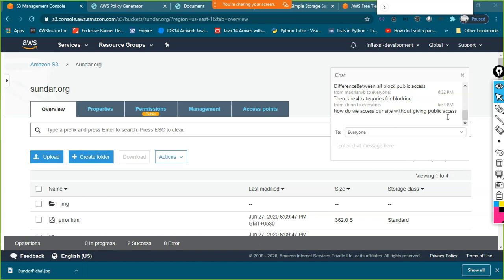How do we access our site without giving public access? You have to enable the authentication. Okay, you need to be a part of the AWS space. You might be another AWS account, or you'll have users or groups created within this AWS account. Okay, right now you can see I'm in the development account, so I'm the root user.